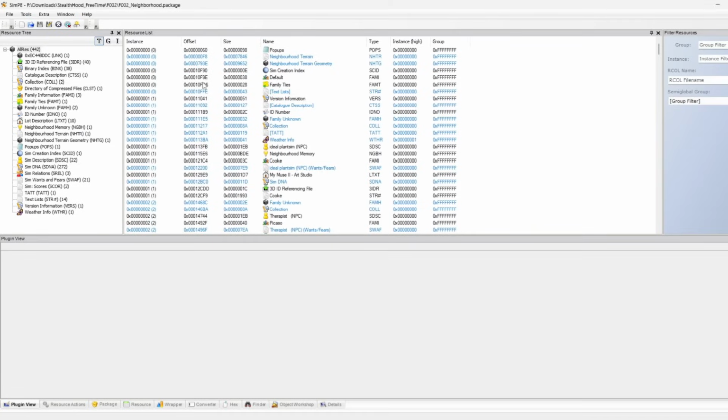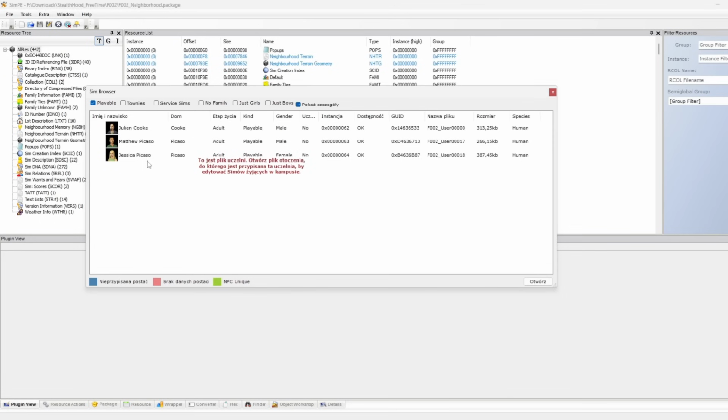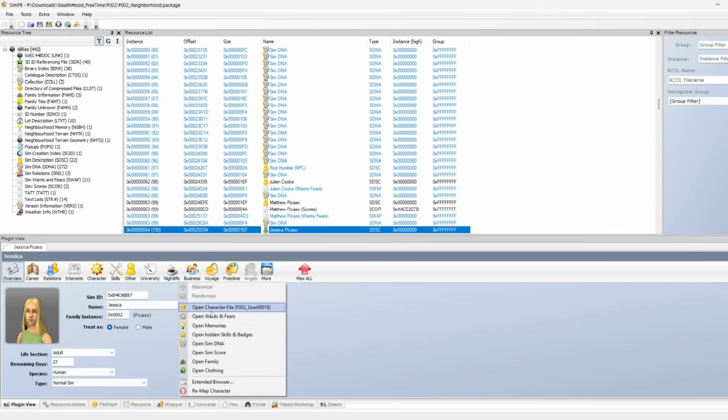So again, sim browser. Yeah, it says that this is a university. It's not. It's a stealth hood. So just ignore this. You just need one sim, right? You just need to open up one sim. You don't need a main hood attached to it to do it.